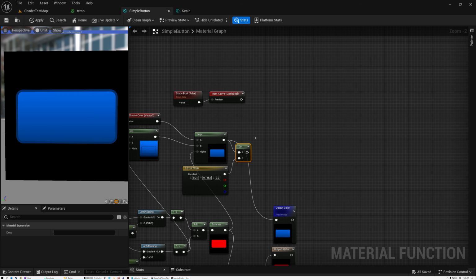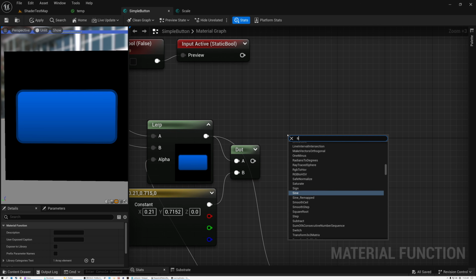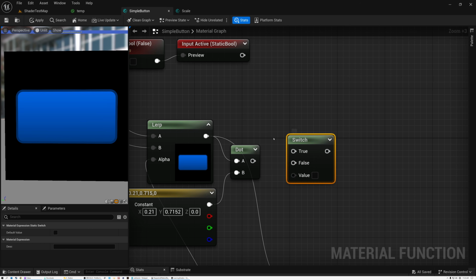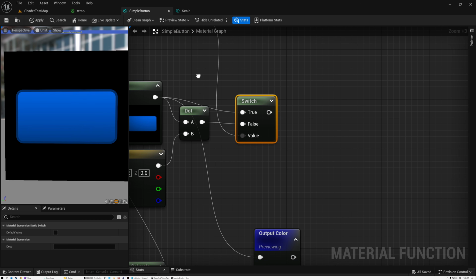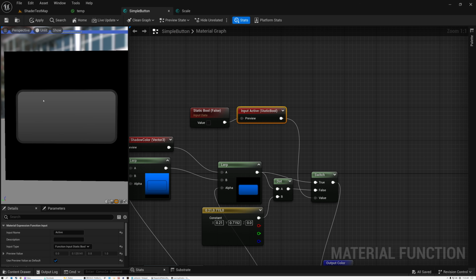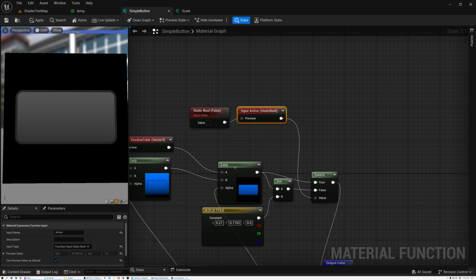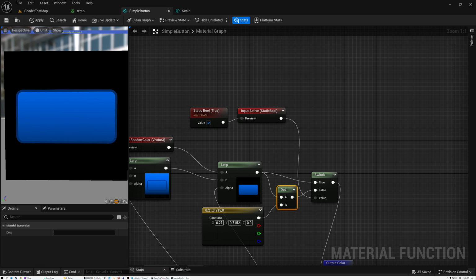Okay, so now we've got our color, we've got our desaturated value, and we need to add another static switch here between the colored value and the desaturated value based on whether or not our button is active. Then we can wire that into our output color. So our active is set to false right now, so you can see it's nicely desaturated because of what we did with our dot product node here. And we'll set it to default to true so that it defaults to being active.